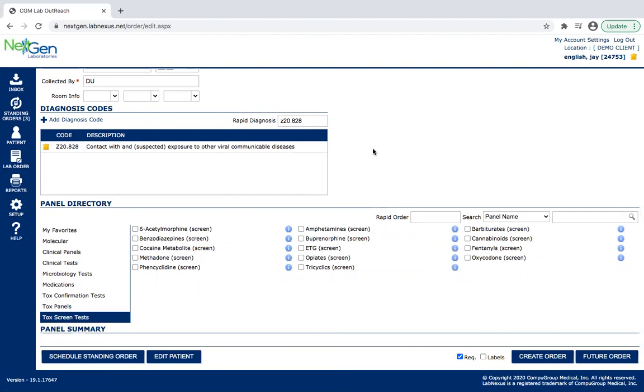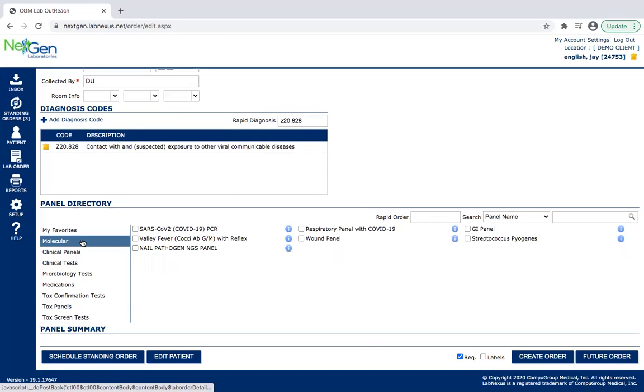Just for demo purposes, we are going to order a COVID-19 test. That's going to be under molecular. Our COVID-19 only test, we're going to select SARS-CoV-2, COVID-19 PCR.